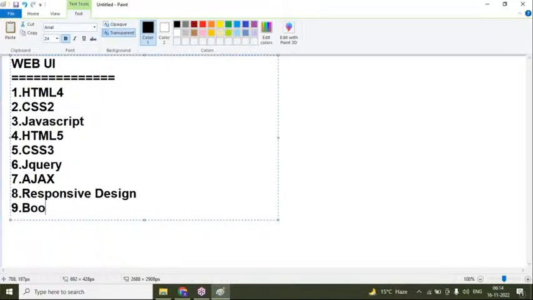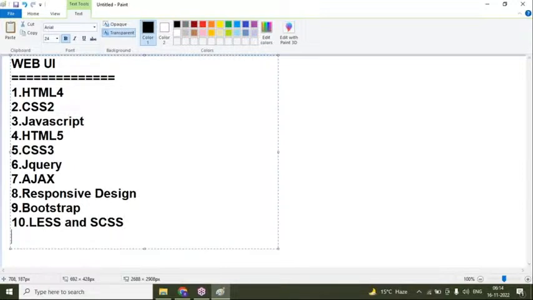Then ninth one will be Bootstrap. Tenth one will be LESS and SASS programming. These all come under our Web UI programming. We are going to see all these topics under Web UI programming.